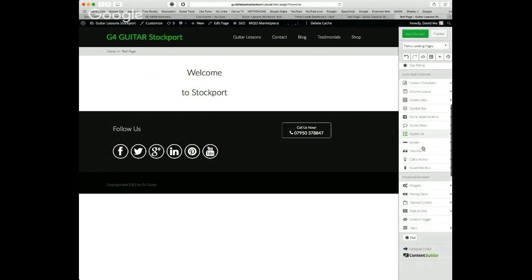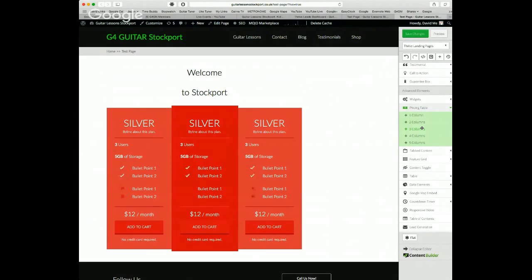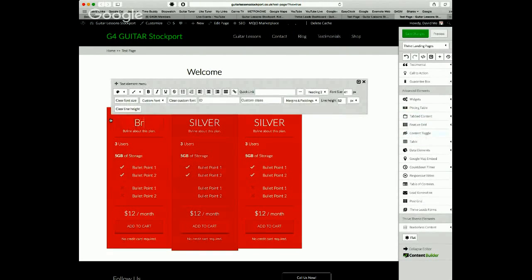So let's go down to that pricing table. If you guys have got any other ideas of things you want to see on this page, let me know. But with the pricing table here, if I click on there, you can see that I can choose how many columns. So let's go for a three-column pricing table. It looks really good. You can have what you want in here. Call it your different things: bronze, silver, gold, and have your different prices.